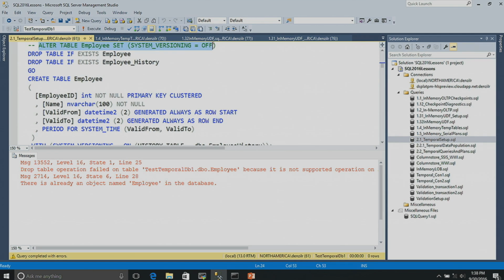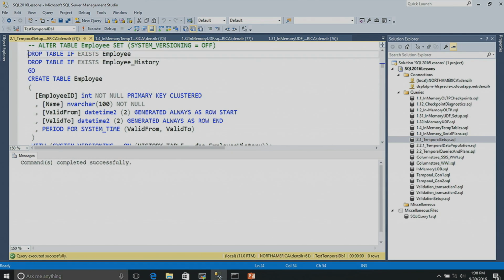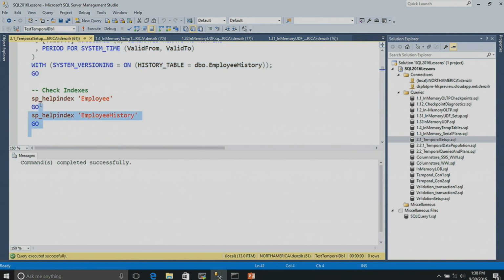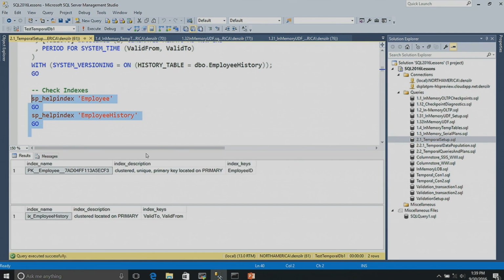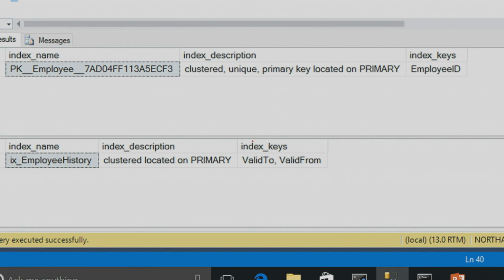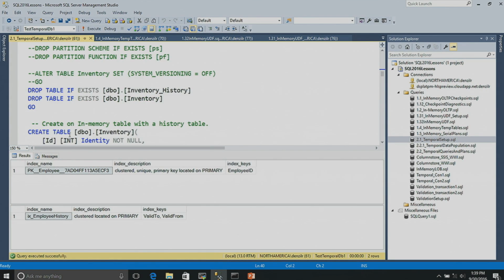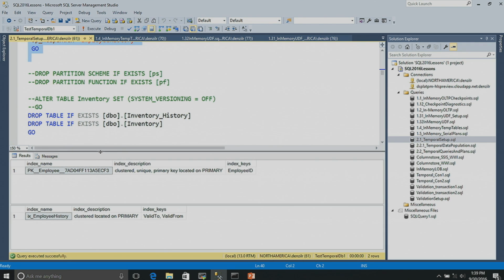Okay, sorry guys. So much for prep work. Okay, so I created that table, and if I check indexes, the only index by default on the history table is valid to, valid from. So if you're doing any sort of criteria on order ID or any other indexing, you don't get that, right? So that's one thing. So let's look at the in-memory equivalent.